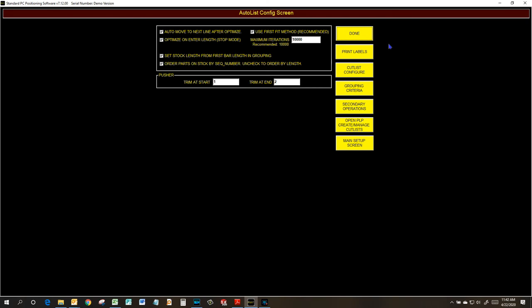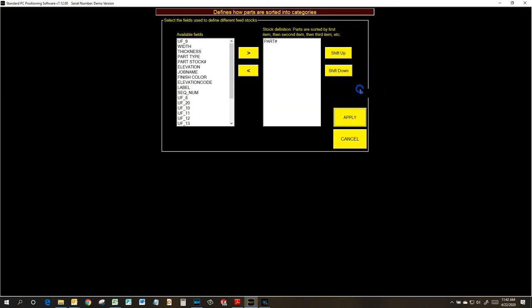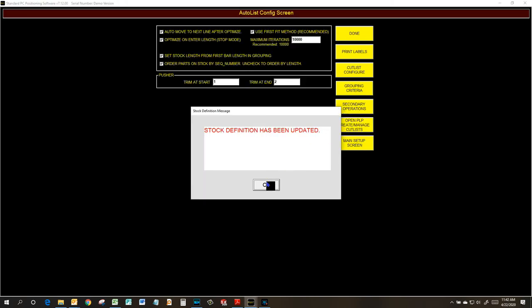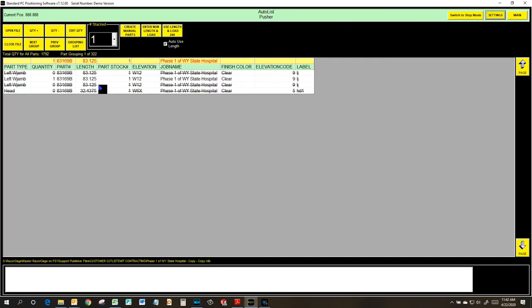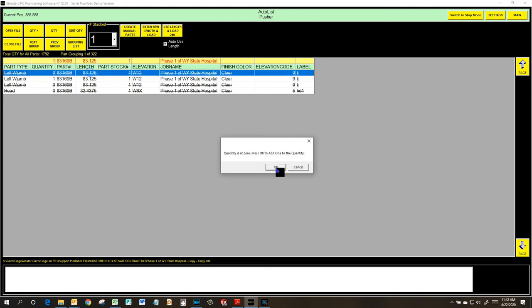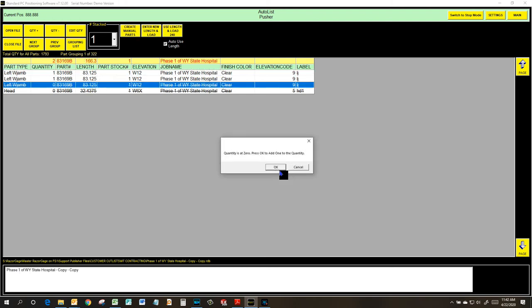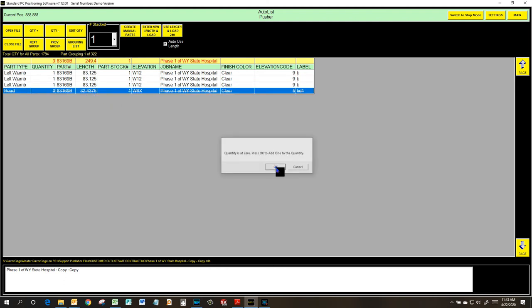So I'm going to go to the settings and go to grouping criteria. Right now we're only sorting by part number, which is the equivalent of material type in this case. So I'm going to add part stock number and job name and then apply that. Now I have a lot fewer parts. Some of these are already cut, which normally they would not be, because you wouldn't be cutting in different ways the way we have been in this demonstration. But these are the only parts that are available to cut from this bar.